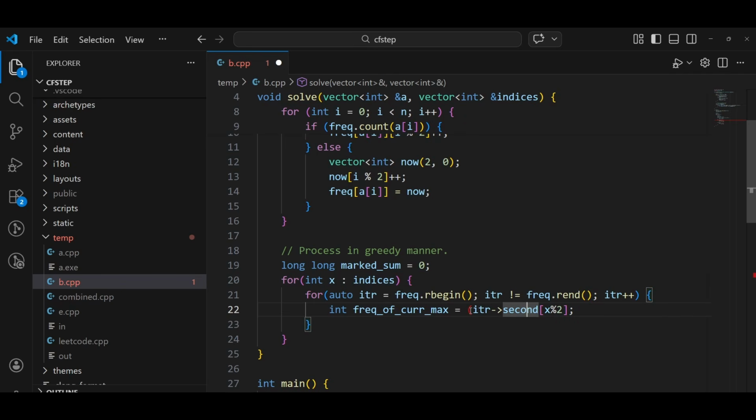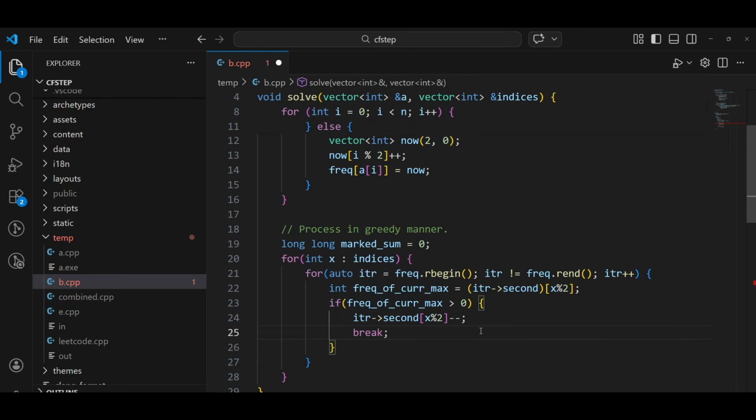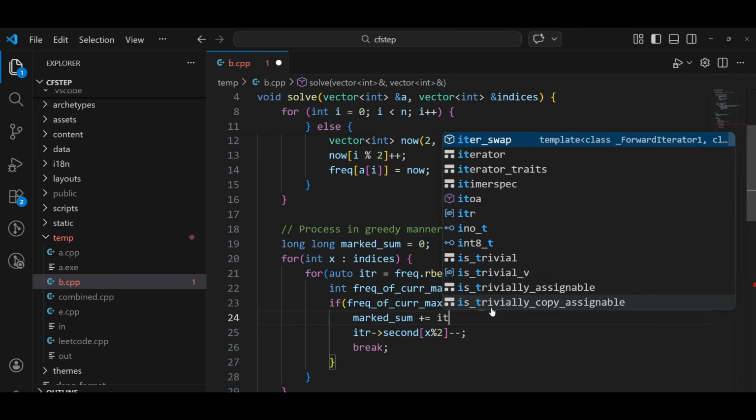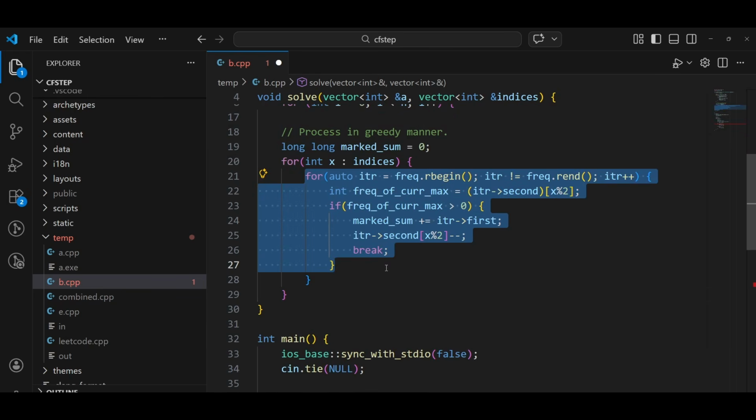Okay, just adding a bracket around this for safety reasons. And then you check if frequency of current maxima is greater than 0. Then you accept this, no need to go down any further, and you decrement it. So you do something like itr of second of x modulo 2 minus minus, and you break out of this because you have found your answer. Otherwise, go to the next maxima. Since you have found your answer, you will do marked sum plus equal to the current maxima that we are dealing with, that is nothing but itr dot first. And if you don't find a valid match, doesn't really matter. Or does it matter? No.